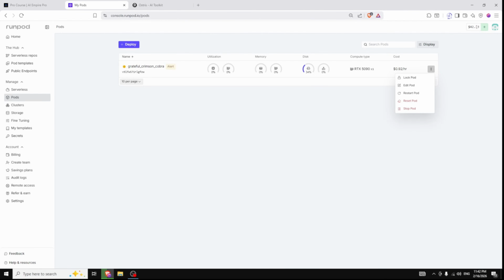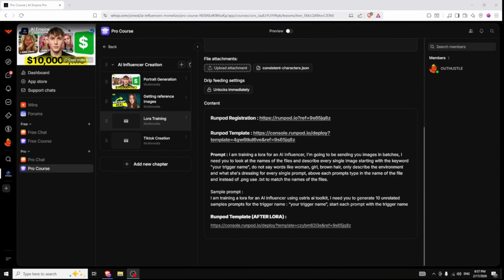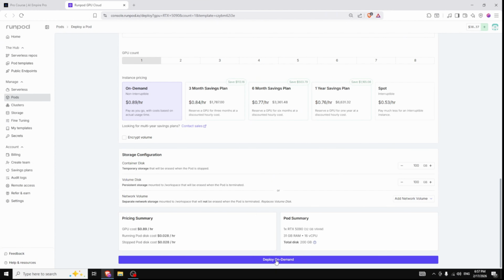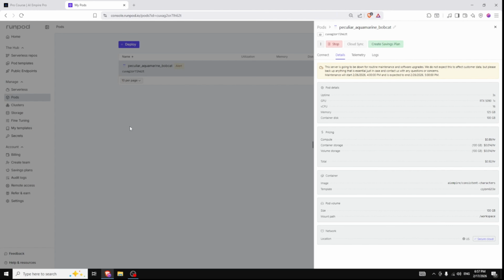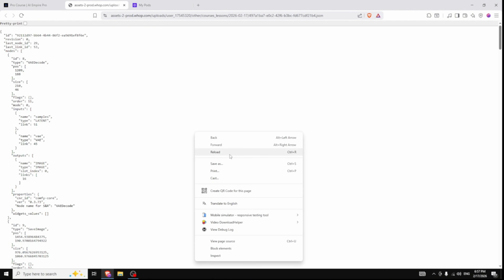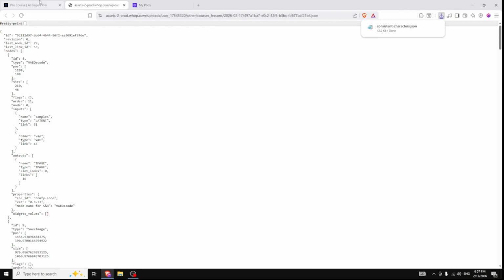And we can move on to the next step, which is actually using the LoRA we just created to make incredible images. Okay, so after you have everything, all you have to do now is go back to the course, to LoRA training, and click on this right here. Then we can choose 5090 again and deploy on demand. And again, we have to wait for it to load up. Now while that's happening, also download this workflow right over here.